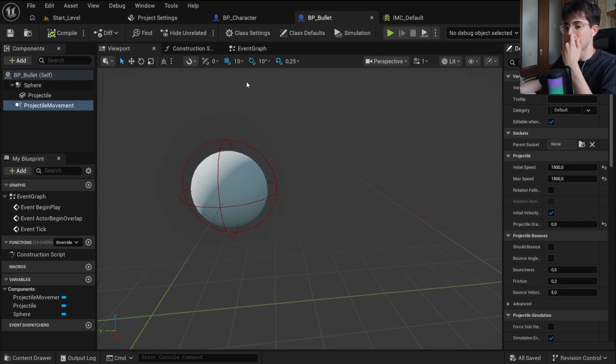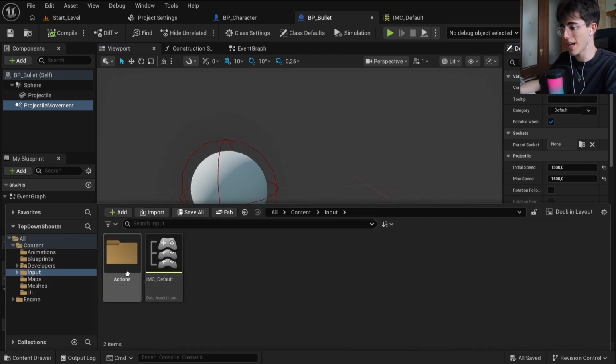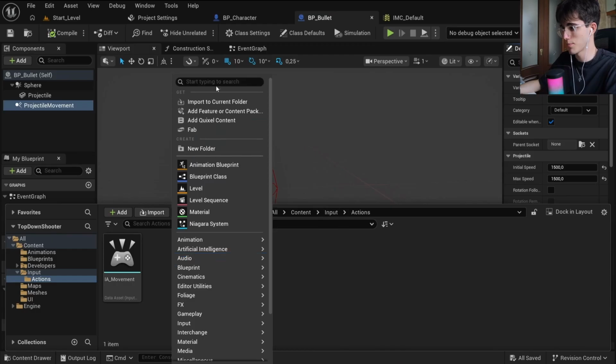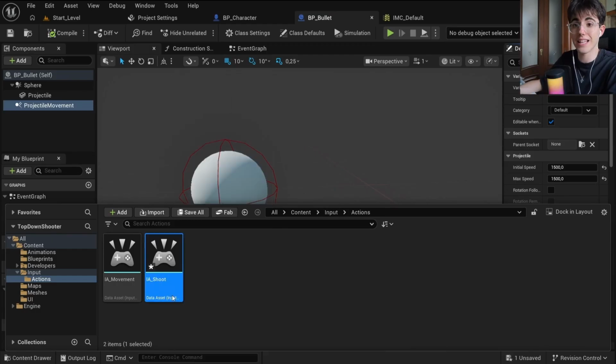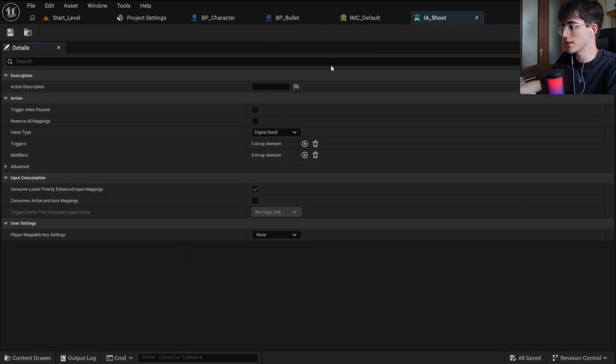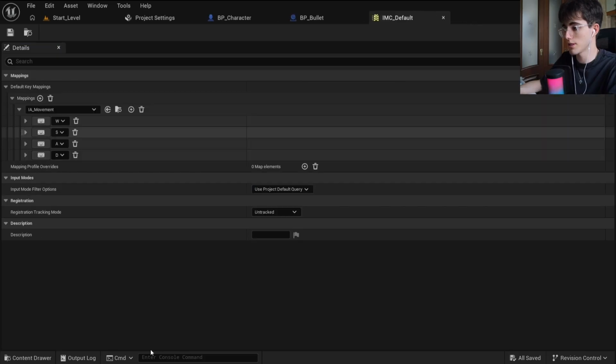We want to create our input action. So in our input, in actions, we can create an input action. Search for it, input action, IA underscore shoot. If you double click on it, as you can see, the value type is bool, and it's important.